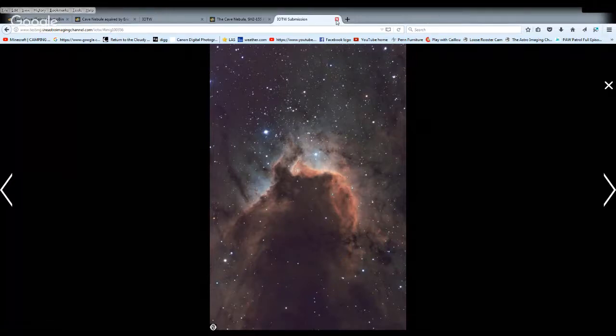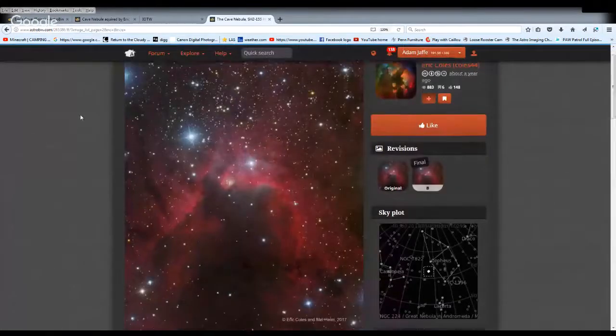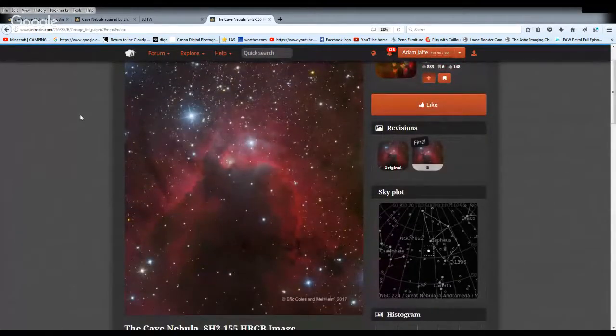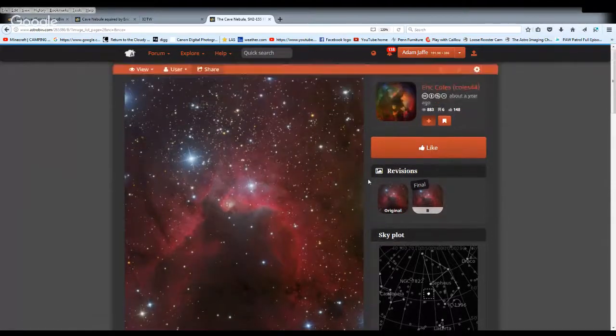I am also going to show off, while I'm at it, Eric's original data. I'm going to also suggest you guys check it out. Search for Eric Coles Astrobin and scan down about 8 months, maybe longer, about a year ago, his Cave Nebula data. And you can see it in full resolution, so you're not looking at it through this screen, which probably doesn't give you the best idea. And maybe we'll post a link to this in chat if we can.